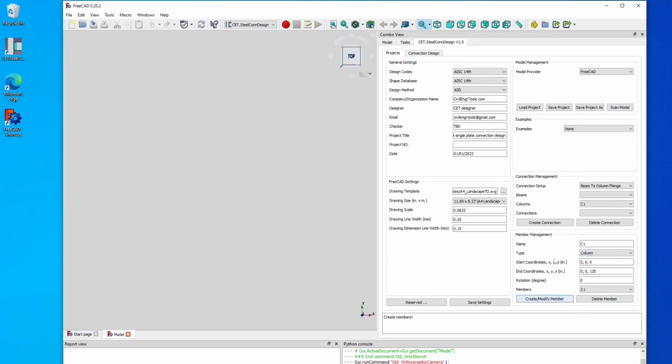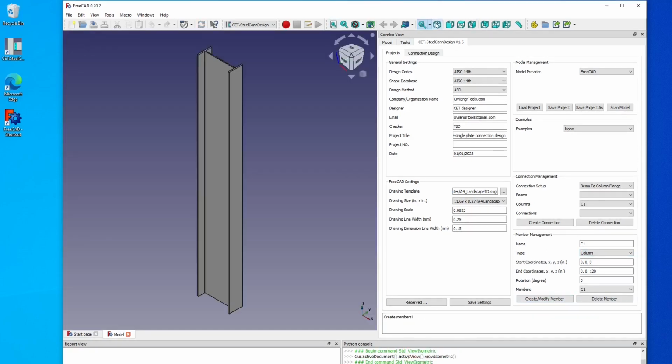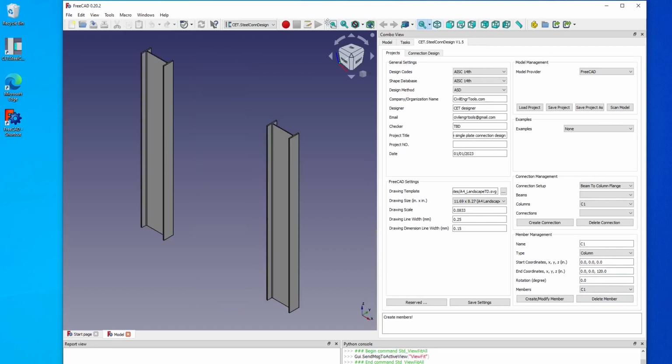Let's create a column named C1 using the default value. Next, we'll create a second column named C2. In version 1.5, clicking on a member will display its information in the Member Management. Members can also be modified. For instance, we can rotate C2 by 90 degrees.